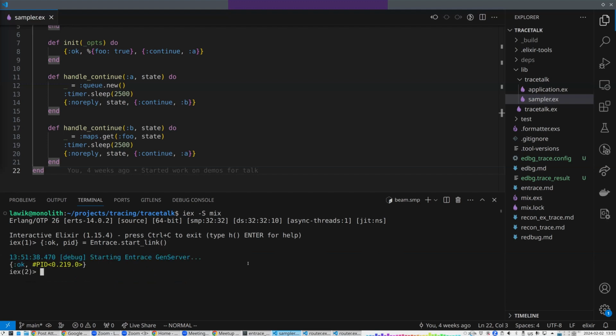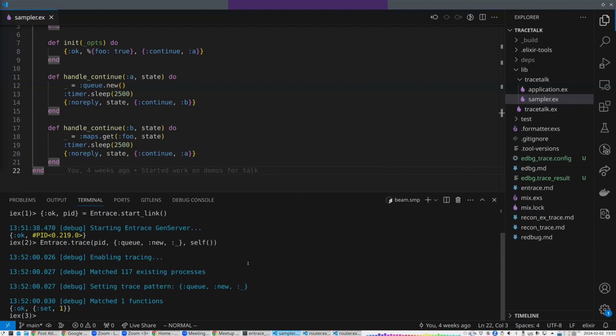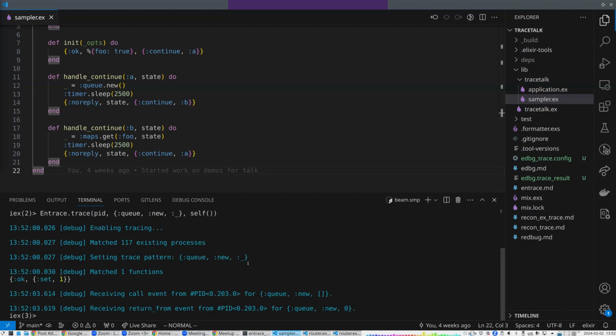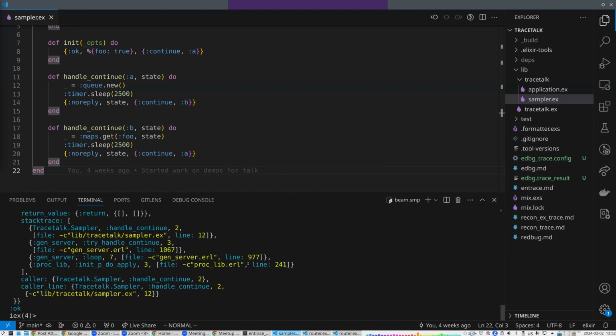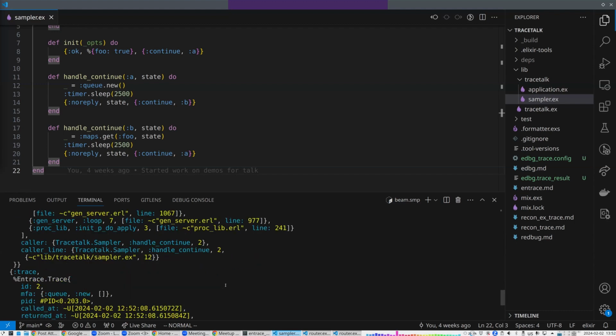to start a gen server, and then trace, and pass in the PID. I give it Q, U, and then I might pass it self. So if I remember my own API, yes, it will start sending me messages. Now we're getting debug logging as well, because I found that useful. But if I flush, I have received messages, and the shape of these messages is relevant.